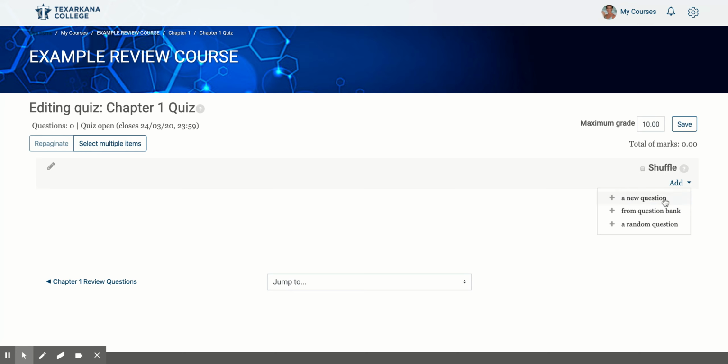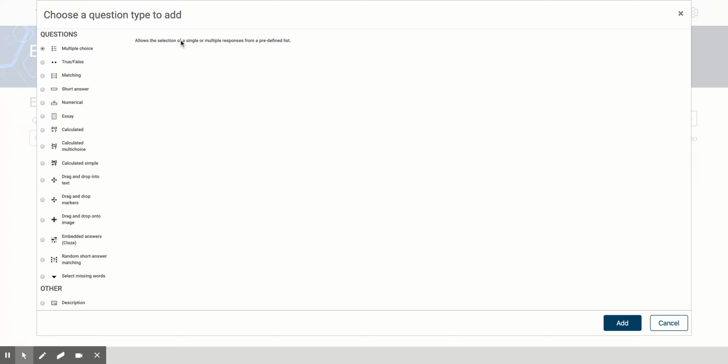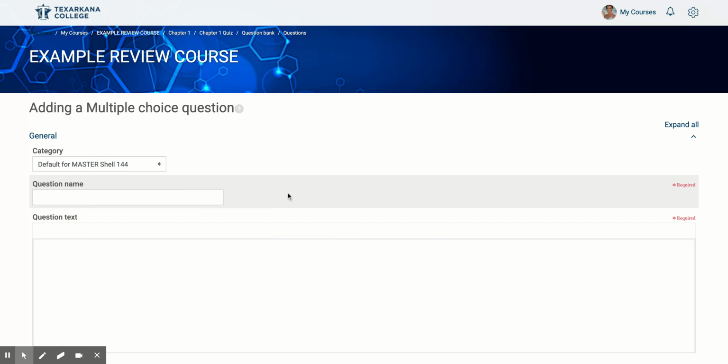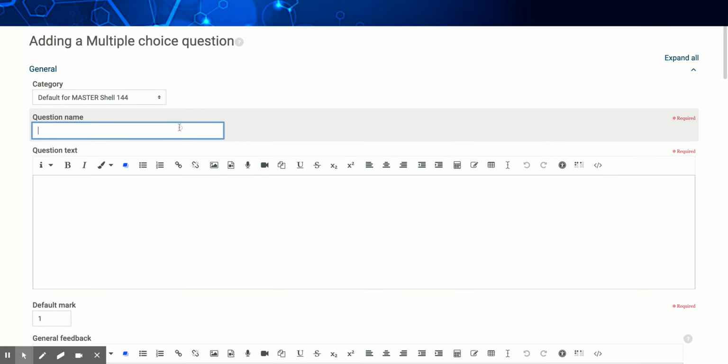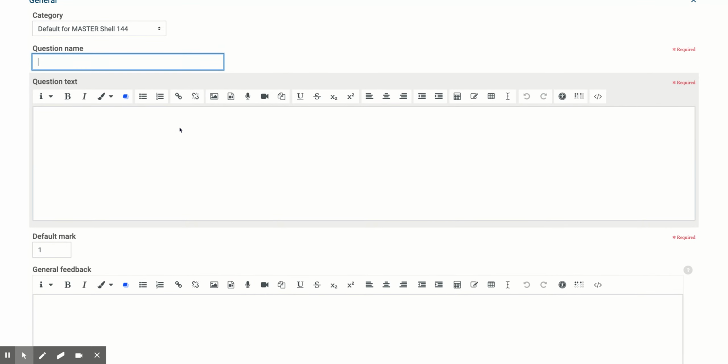We're going to add a new question. This gives you the types of questions that you can use. If you click on one, it'll tell you the description of that question. One of the easiest ones to use is multiple choice, true and false, and it works really the same way. So let's use multiple choice. Click OK.